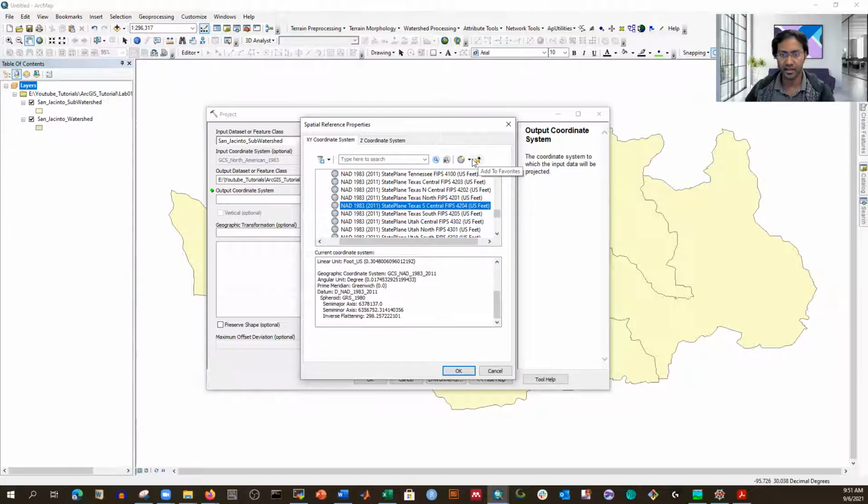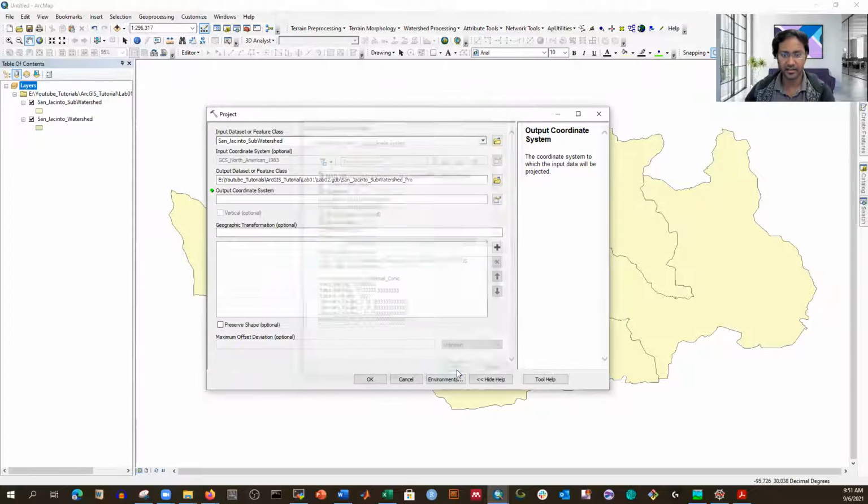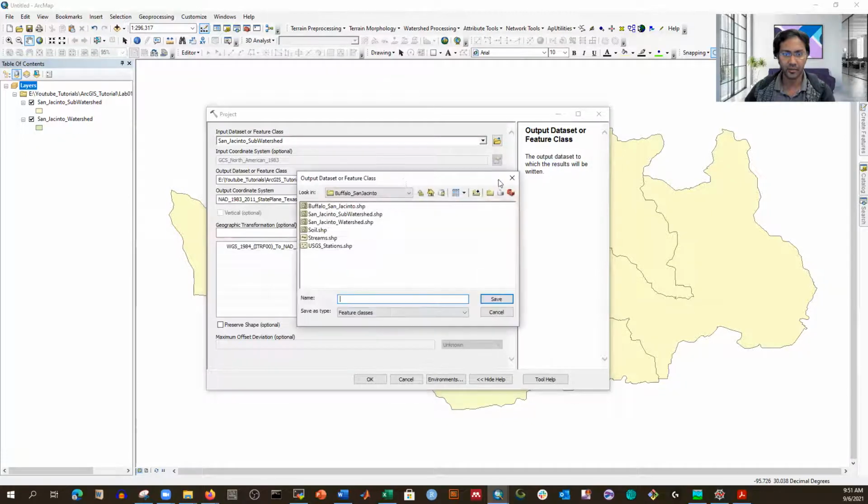And if you generate your own coordinate system, you can import it by clicking new or import. And you can add it to favorites, so you can find it later on pretty quickly. So I'm selecting that coordinate system. Now it's there. Okay, and now I'm going to save it where I want.